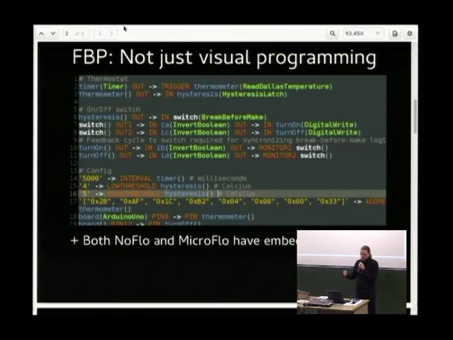Another thing, flow-based programming is not necessarily visual programming. It lends itself very nicely to visual programming, but you can program it in other ways. This is FBP, or .FBP, which is a domain-specific language, which basically describes the components. So this describes the graph of nodes and connections using a domain-specific language, which is quite natural, fairly humanly readable.